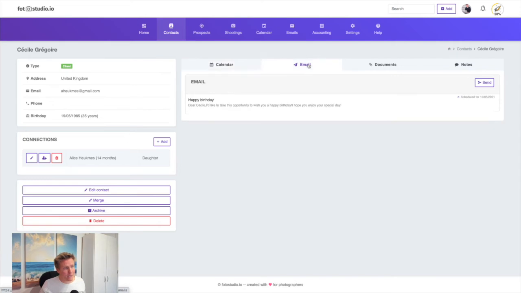Then you have the email tab, and here you will see all the emails you sent to this client using Fotostudio.